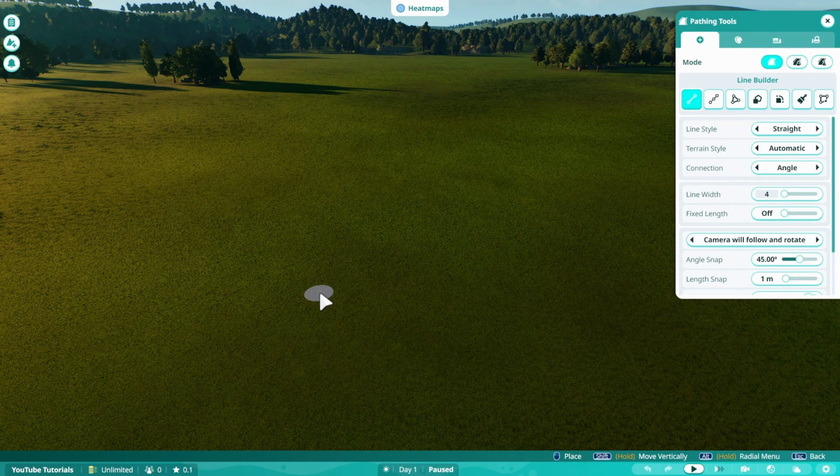I'm back on Planet Coaster 2 and I thought today we'd have a quick look at a bit of a tutorial for the new pathing system in Planet Coaster 2. It differs a little bit from the original game and also from Planet Zoo as well, so I thought we'd have a look at that and it may help one or two of you out there.